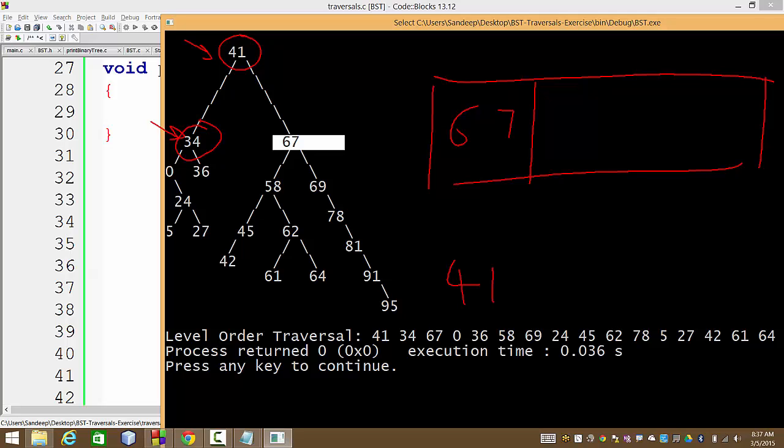After coming to 34, again we do the same thing. We print it. We enqueue the right child. Who is the right child of 34? 36. And again we go left of that. We come to 0. After we come to 0, first thing we do is we print. Then we check if it has a right child, we enqueue it. Who is the right child of 0? 24. We enqueue that. Again we move to left of it. Now left of this is null.